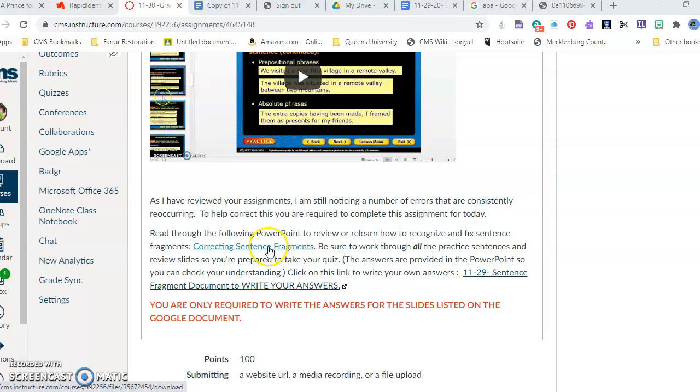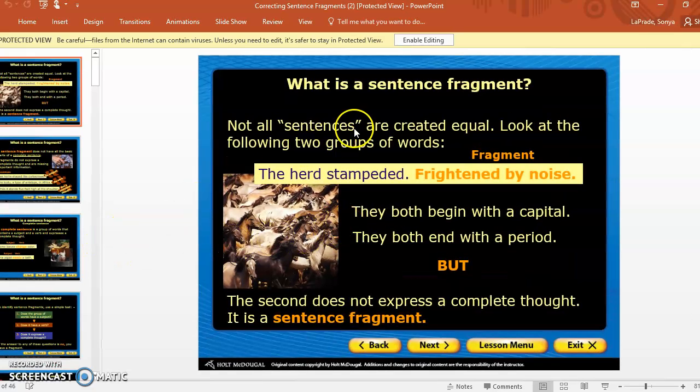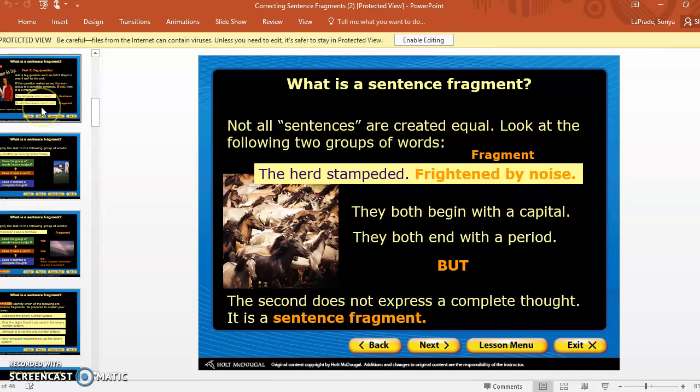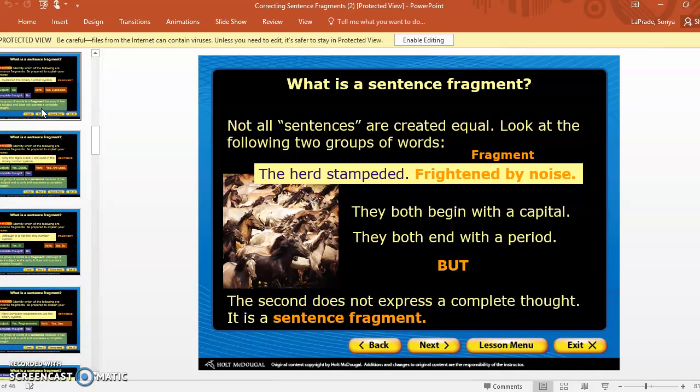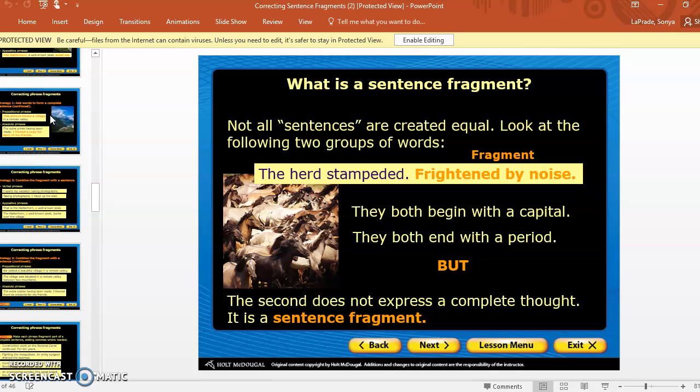So let's just visit this for a moment. First, you're going to look at these slides. They will download at the left of your screen. And the slides, of course, for this PowerPoint, are what is a sentence fragment? So this is going to give you all the information and instruction you need to know about sentence fragments, okay?